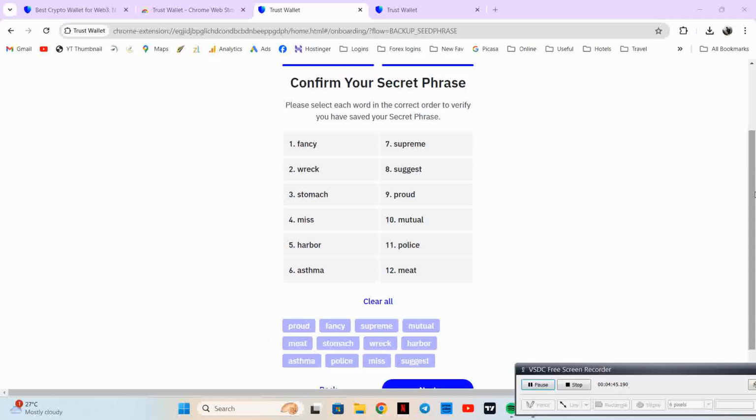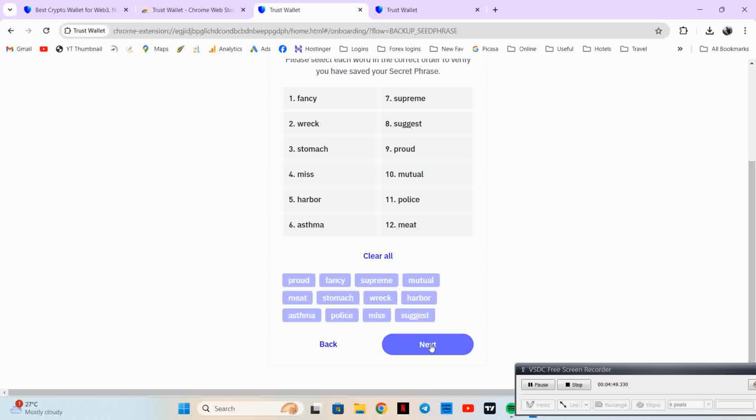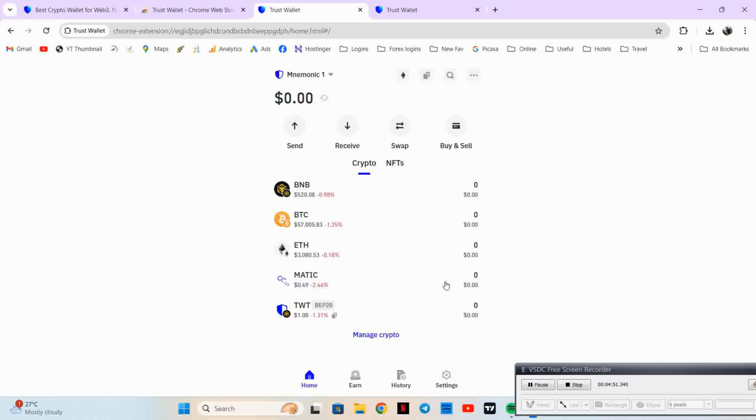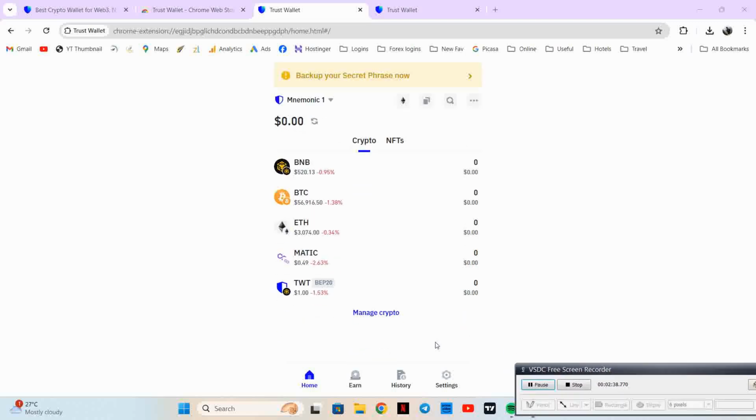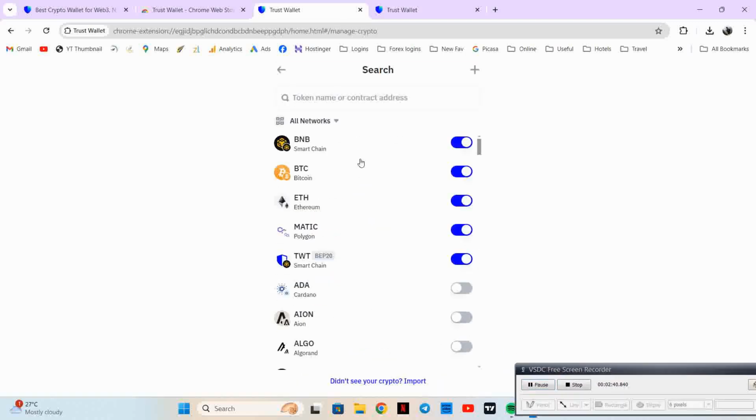Confirm the seed phrase order and click Next. Now, your wallet setup is complete. Apart from the available coins or tokens from the default list, to add new coins, click Manage, then use the search bar or choose from the list. In the search option, you can search for the coin you want or pick a desired coin from the list.